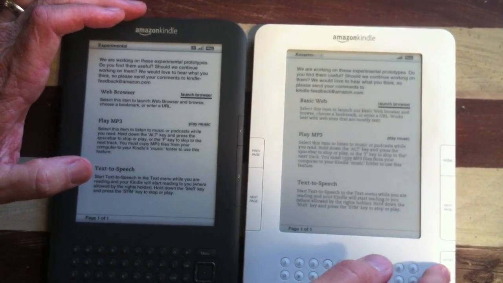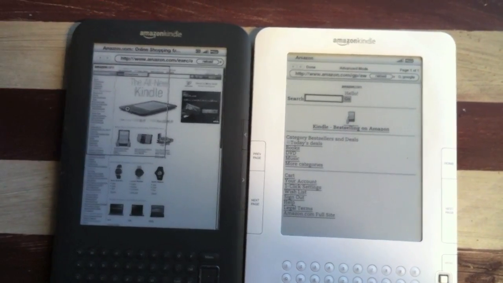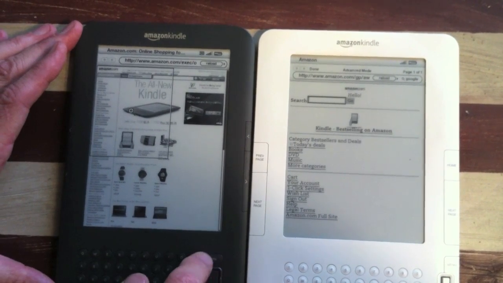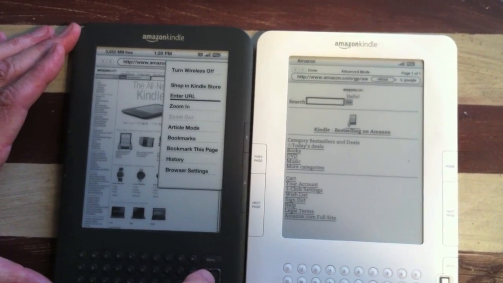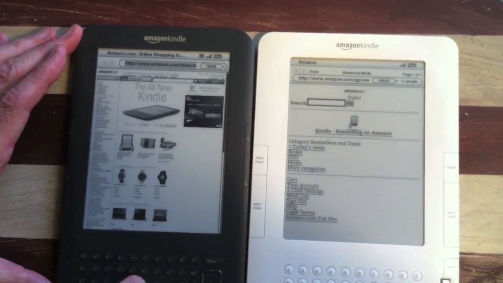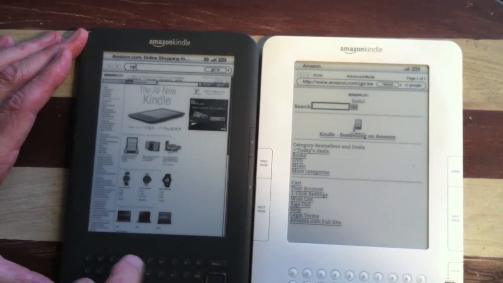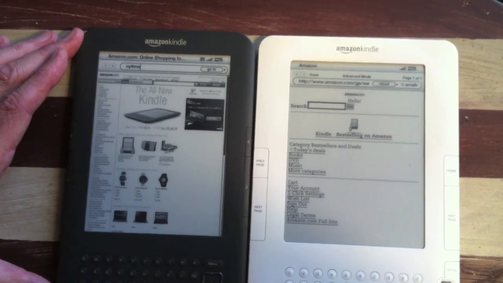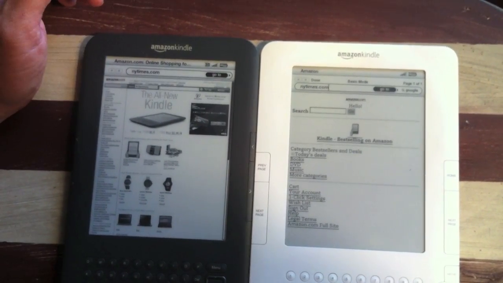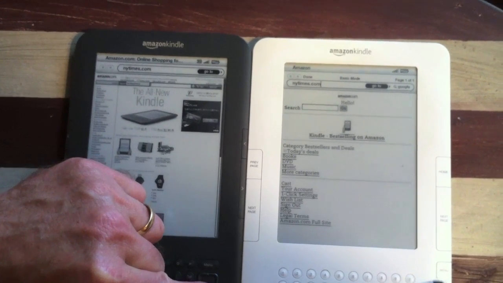So we'll launch the browser on the K2 and on the Kindle 3. Now they're starting out on the Amazon page because I want to show the speed that it can load a different page. So I'm going to go enter URL, and we are going to go to the nytimes.com site. That's the New York Times. nytimes.com. Go to, and here is our browser showdown.